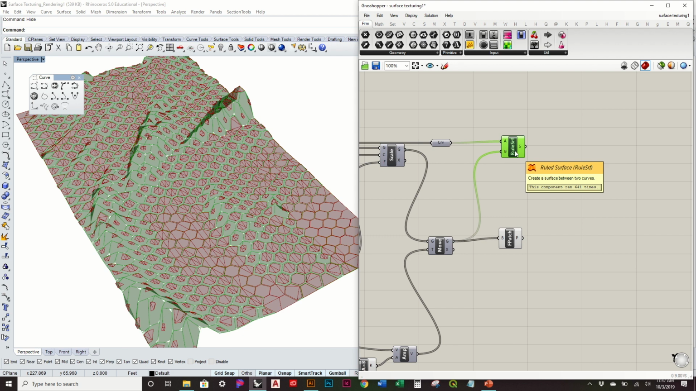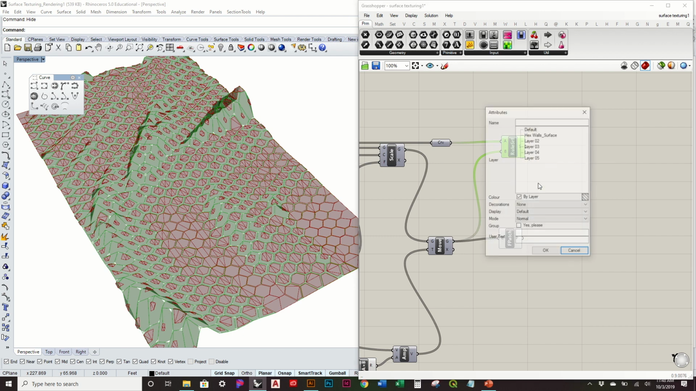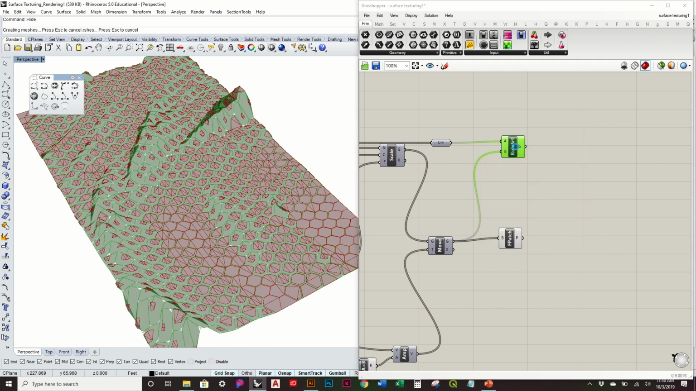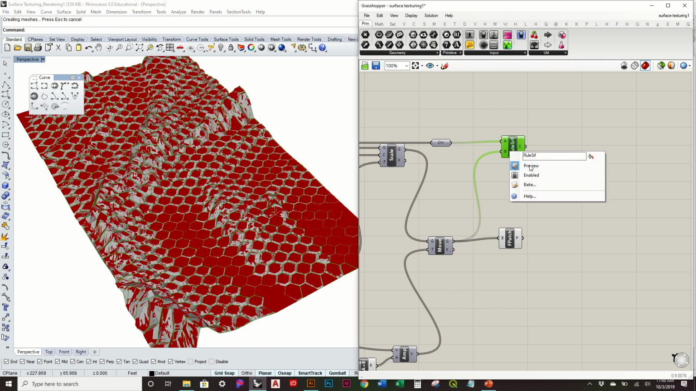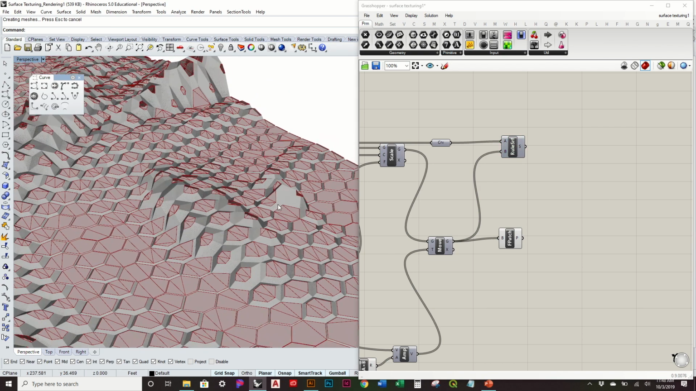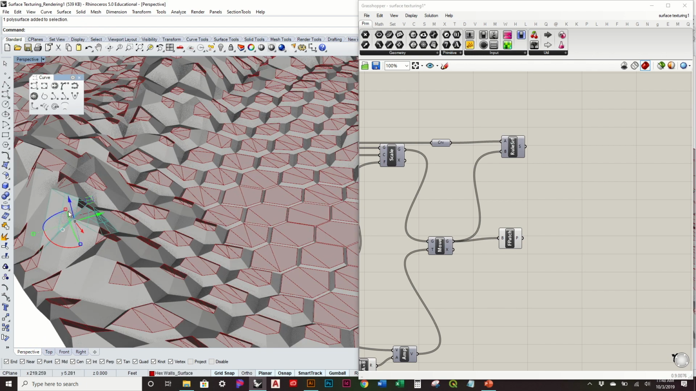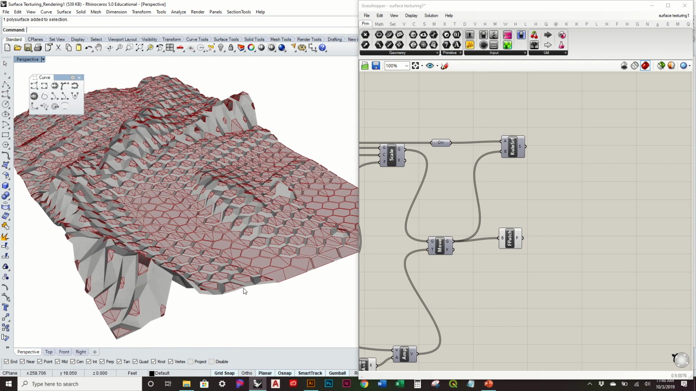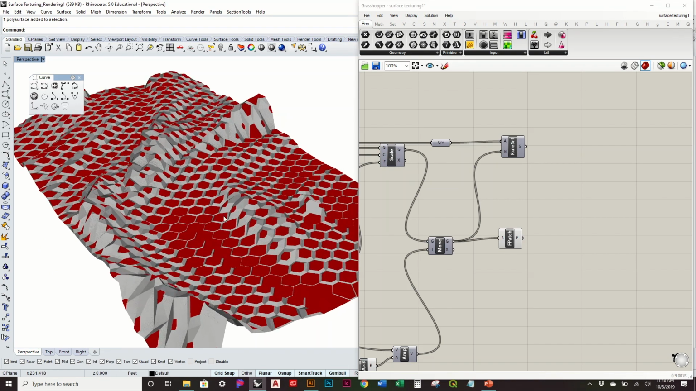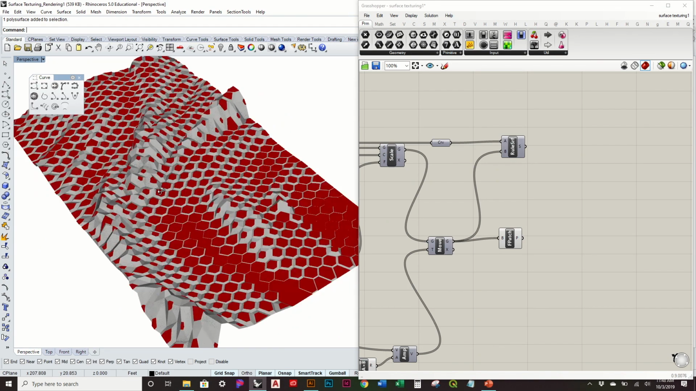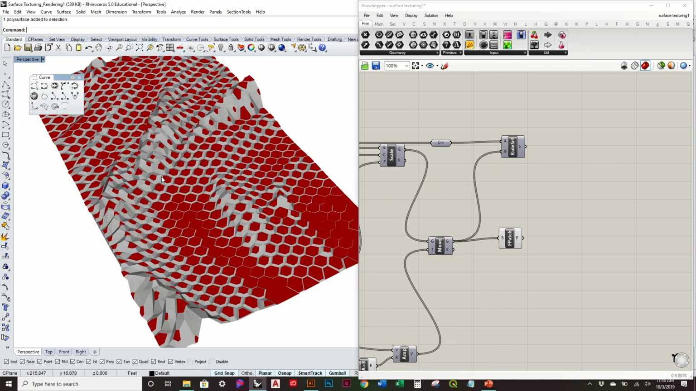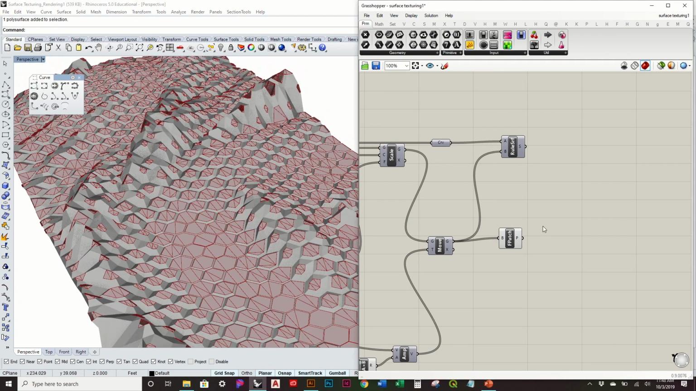So for the purpose of that, I'm just going to go ahead and bake this directly into Rhino. I've got a specific layer just for that, so I'll hit OK. Turn the preview off so I can see it a little bit better. So now you can see I've just got a basic material baked into Rhino. Because now I want to actually start to assign different colors to these hexagon tiles.